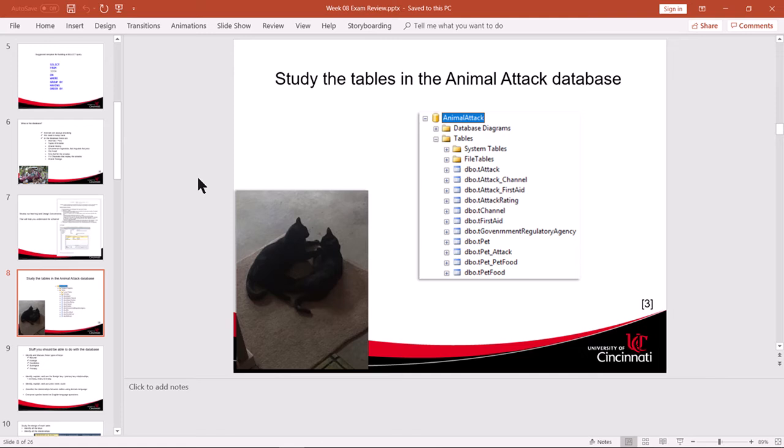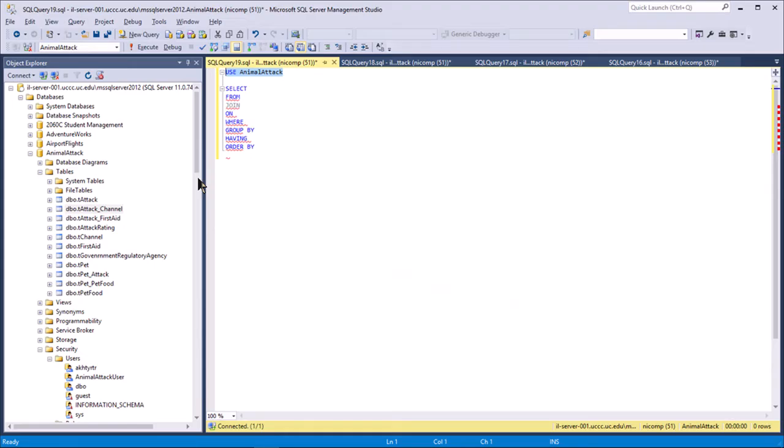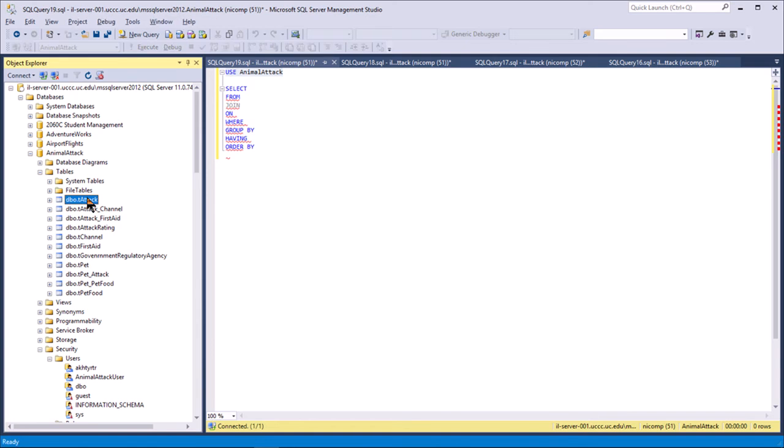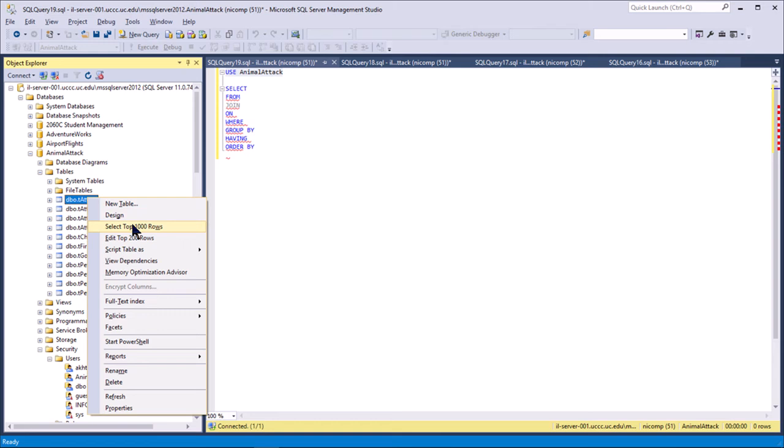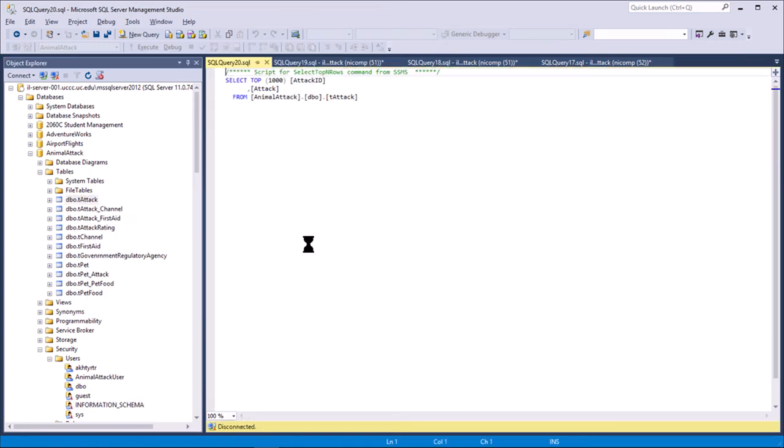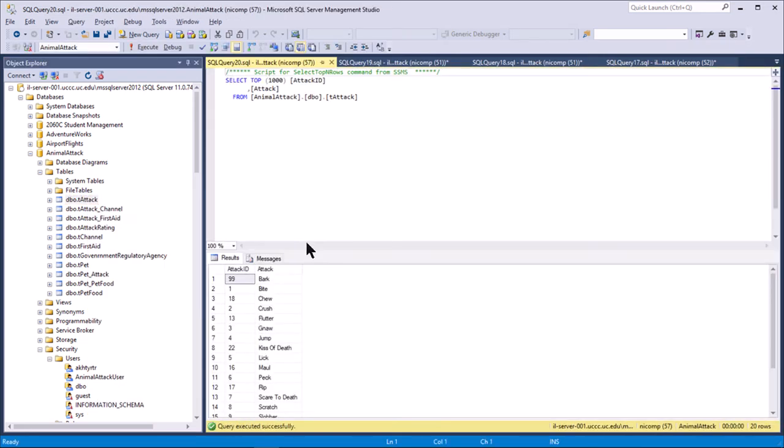Take some time to study the tables in the database. For example, let's look at the attack database. You can certainly browse the rows to get some feel for what the data might look like. It's always good to have some semantic information about the database when you start writing queries.